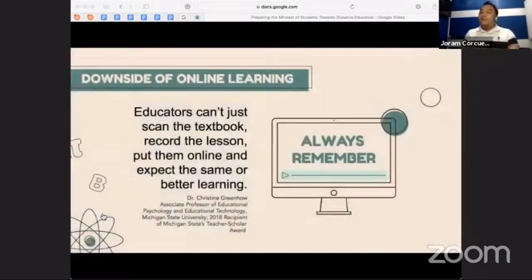Okay? So always remember, according to Dr. Christine Greenhow, educators cannot just scan the textbook, record the lesson, and put them online and expect the same or better learning. Ito yung sinabi ko rin po kanina that I have to reiterate kasi I'd like to believe that some of us teachers, misconception ito. Some of us are thinking na, ay, i-upload ko lang to, yung PowerPoint ko dati, okay na to. O yung Manila paper na sinulatan ko dati, itatype ko lang, isasend ko sa bata, that's it. But that is not online learning. Okay? We have to make it personalized. Diba? We have to be creative, we have to be innovative. Okay? Para at least mas matuto po yung bata.